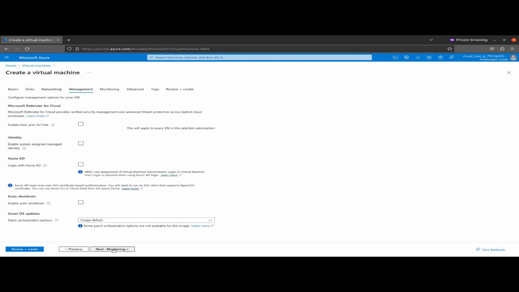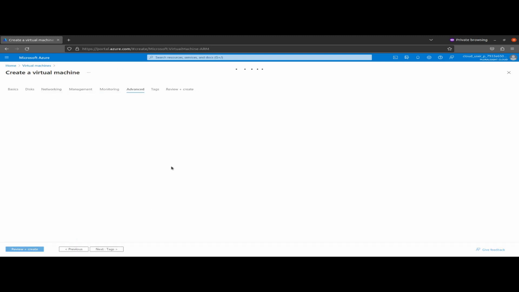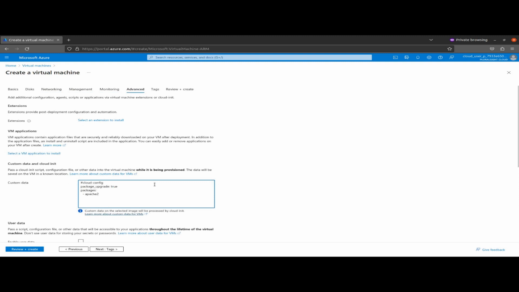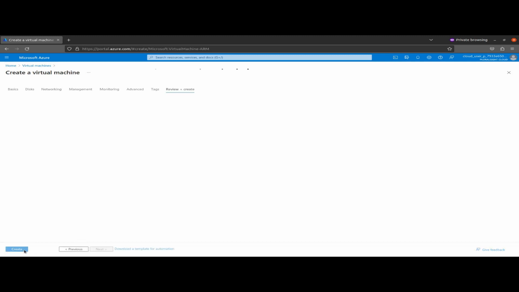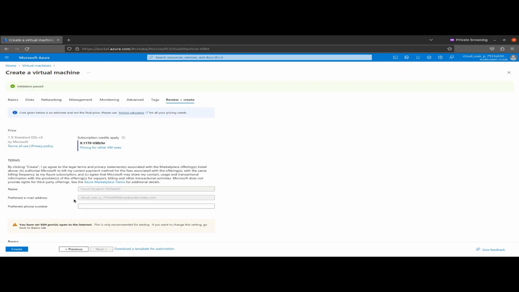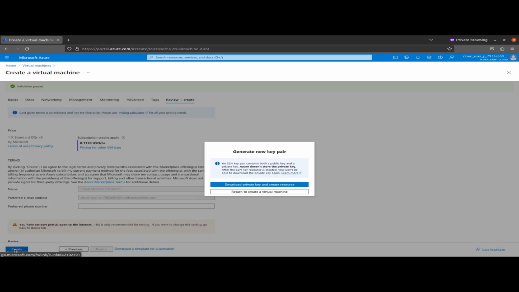Click next, management, monitoring and advanced. In advance, I will just put some custom data. What it will do, it will just install Apache 2 on my virtual machine during the provisioning of this virtual machine. So now review and create, and let's wait for the final validation. The final validation has been passed. Now click create, download the private key file, and let's wait until the virtual machine is provisioned.